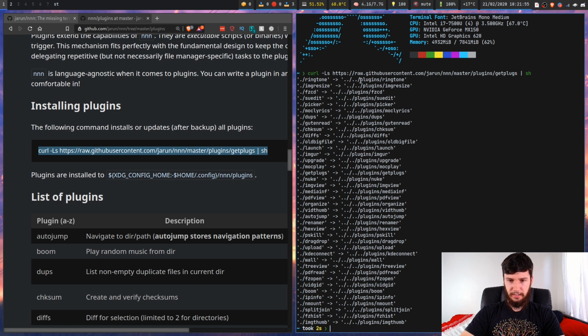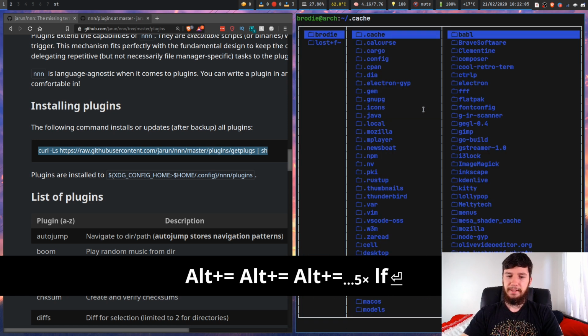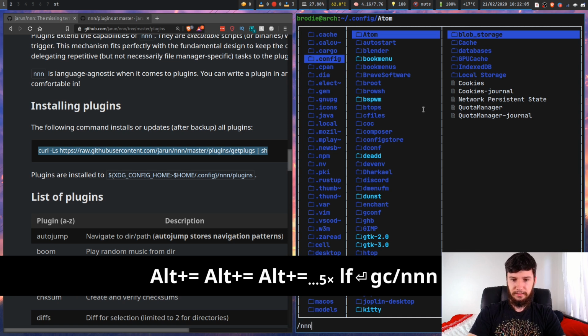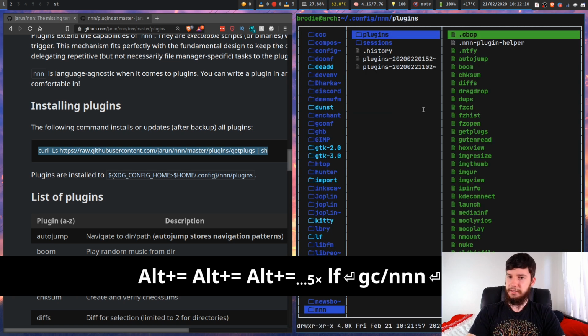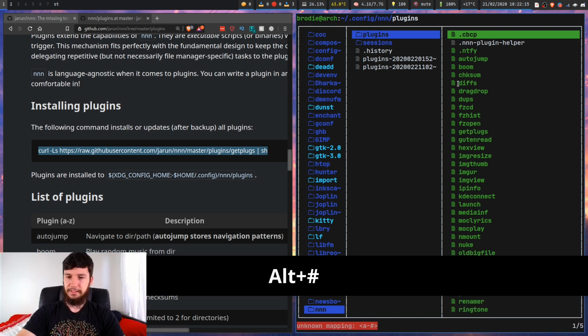Now, we look in here, this will actually put it all into our plugins directory. So where is the plugins directory? This is also in a place that makes perfect sense. If we go into our config folder, and then we go down to NNN, and then we go down to plugins. And now we have all the plugins installed that were basically default plugins.